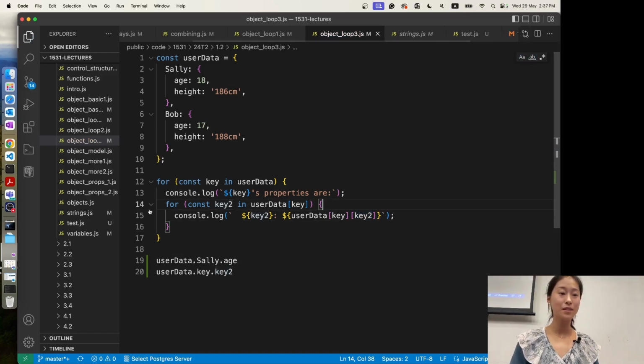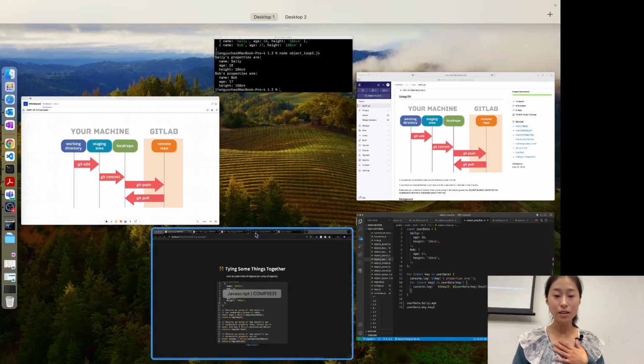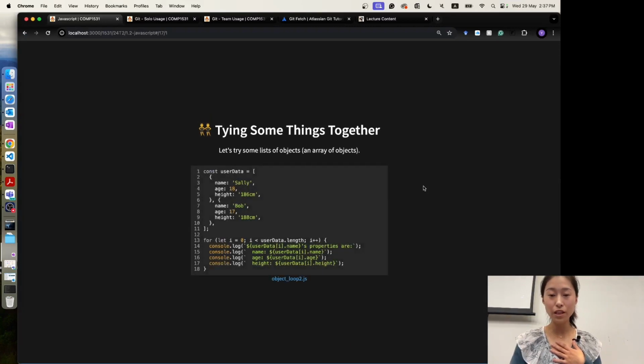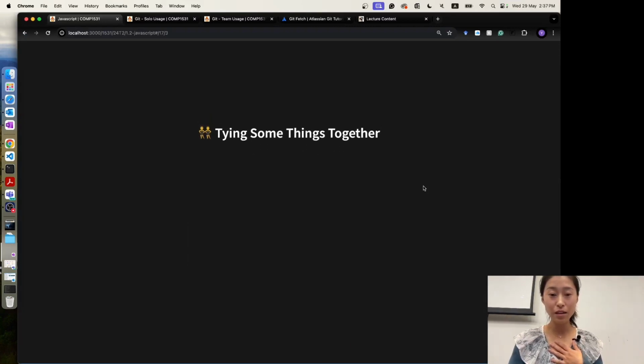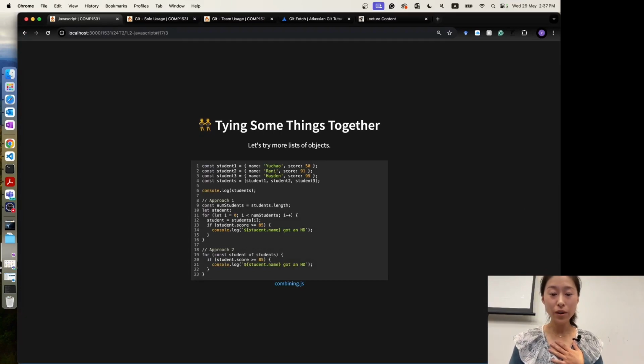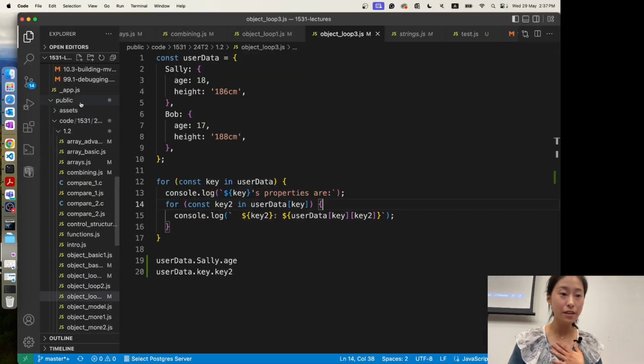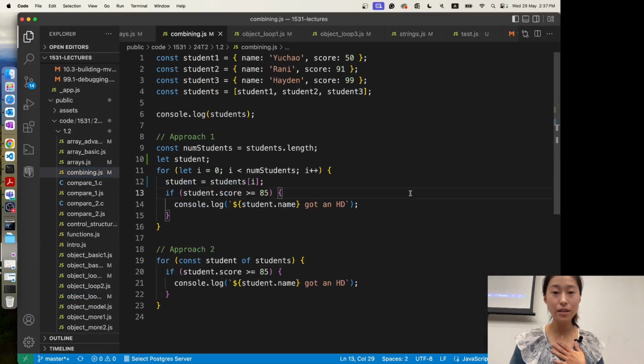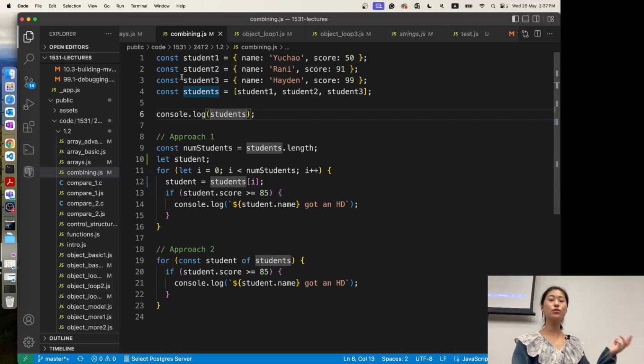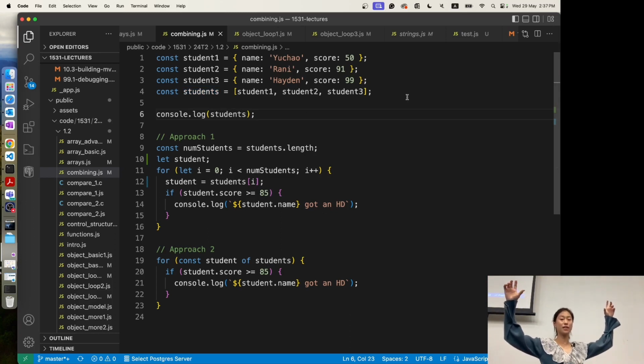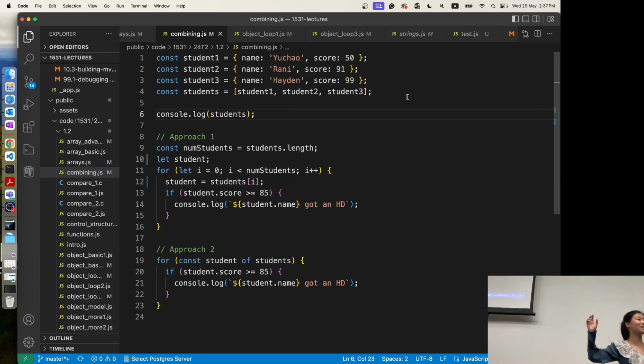Okay. I think that's all for the JavaScript slides. One more here, combining everything together. In this example, we have different students' data stored in our script. We have student 1 with name and score, student 2 with name and score, and student 3. Then we can use an array to put these objects together. And what we want is to console log the students who get an HD.